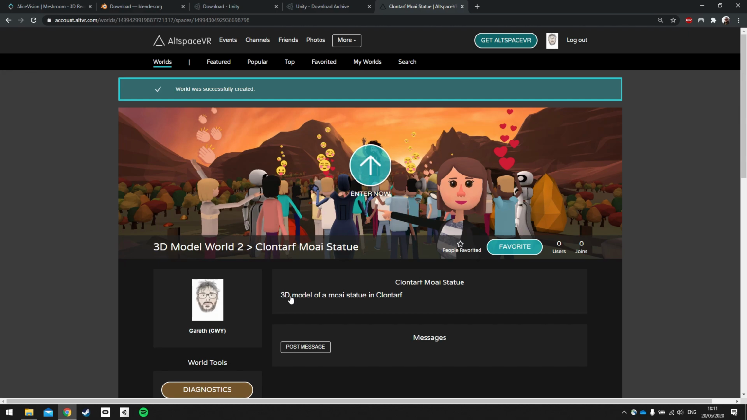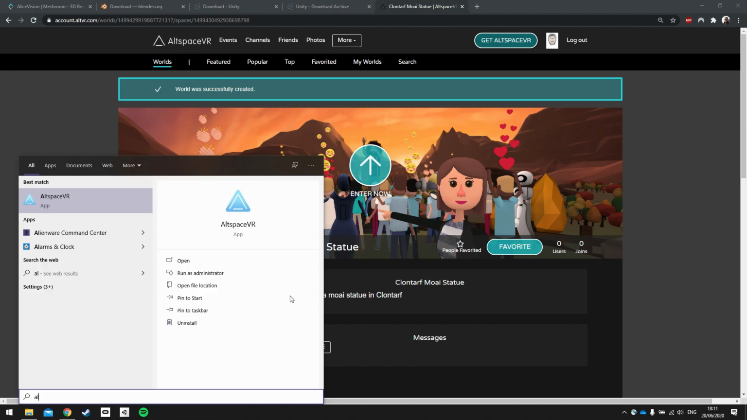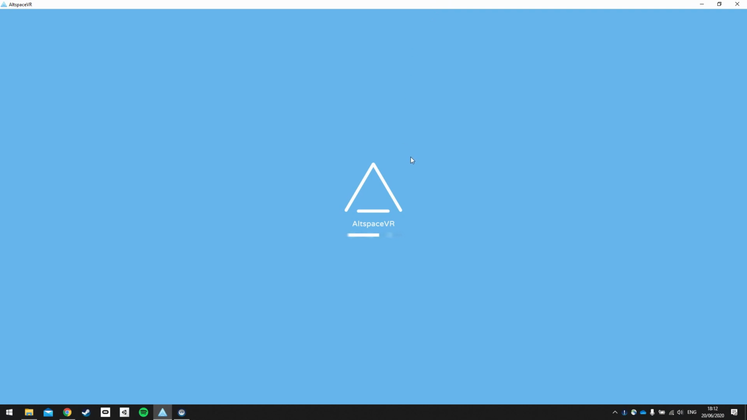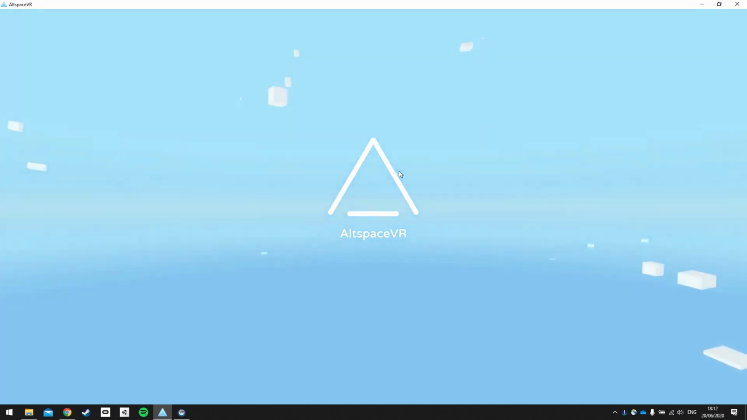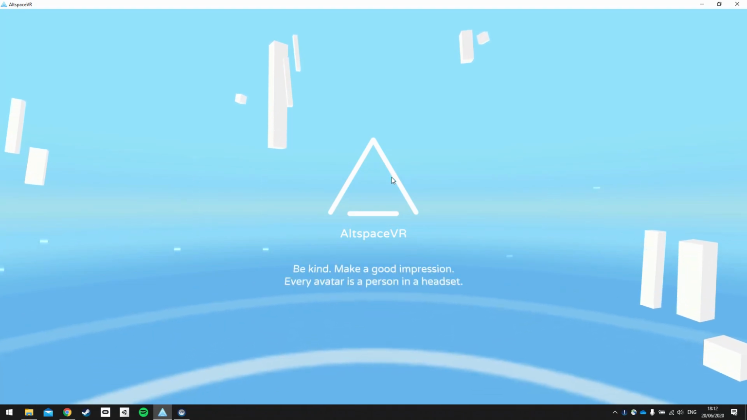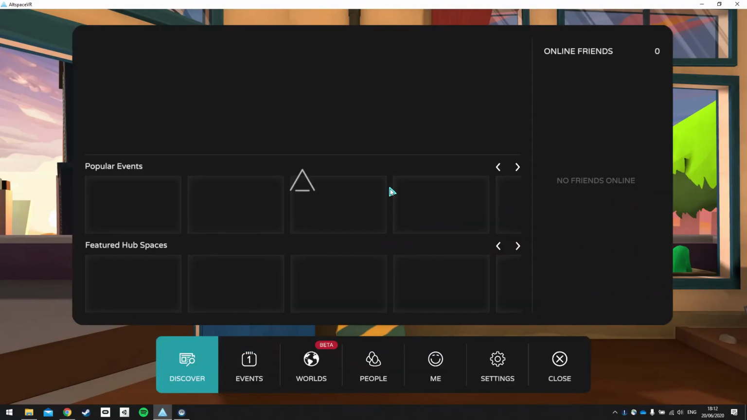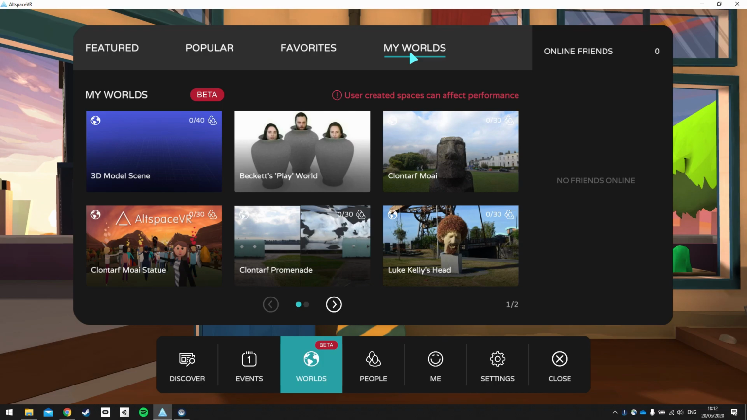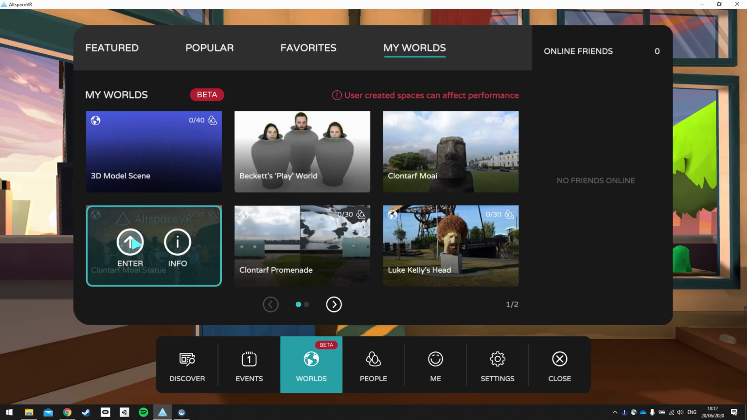So open AltSpace VR, the application this time. And we will now go and have a look and see what our world looks like without the use of a HMD. This is just the desktop application. So if you don't have a HMD attached, you'll just get this message. Okay, so we're going to worlds, my worlds, our Clontarf Maui statue.